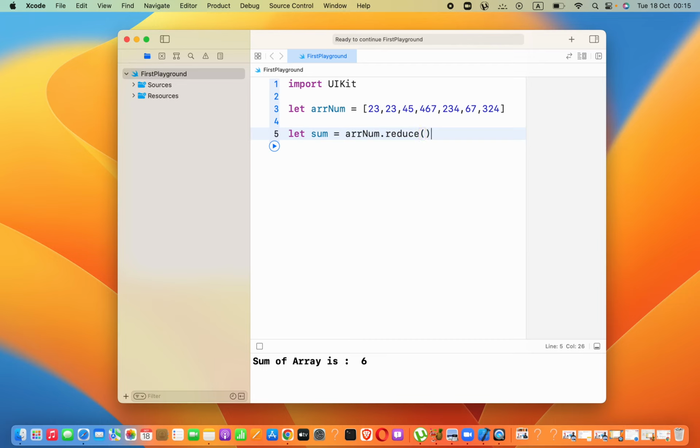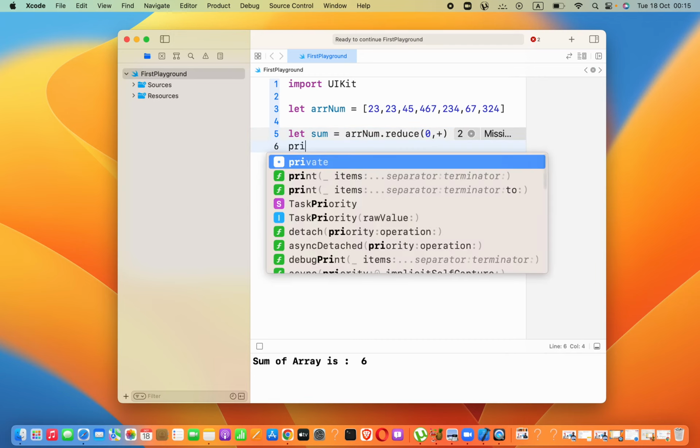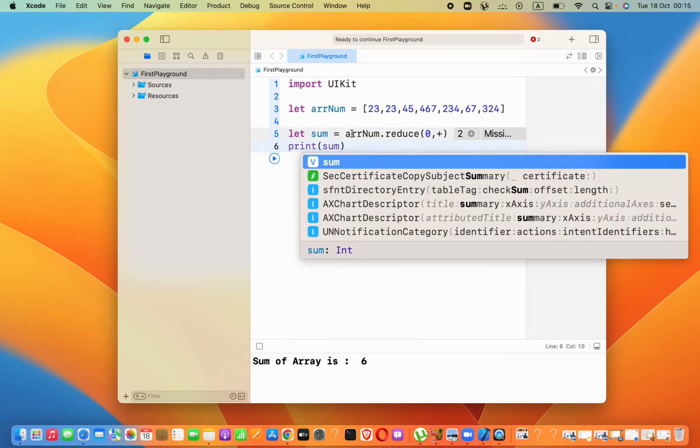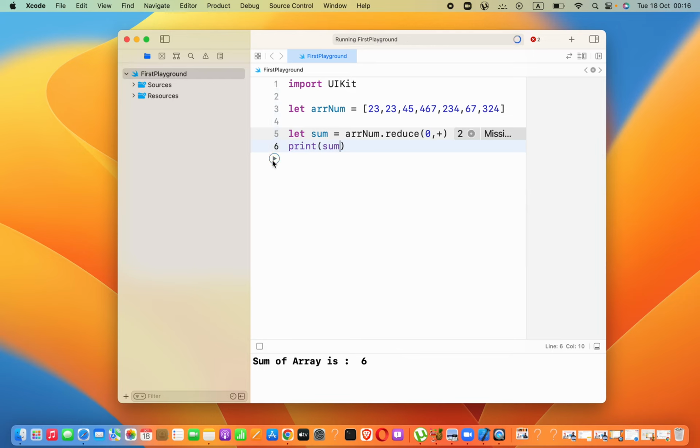Now you have to put parentheses. As the first argument you have to put 0 and then a comma, you have to say plus here, the plus symbol, right? Now we can just print our sum, right? Finally we will have this sum as the output.